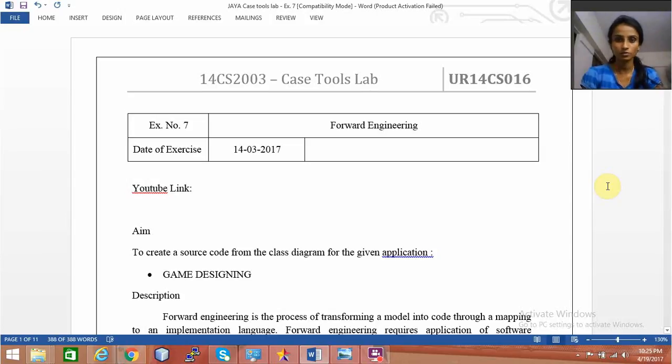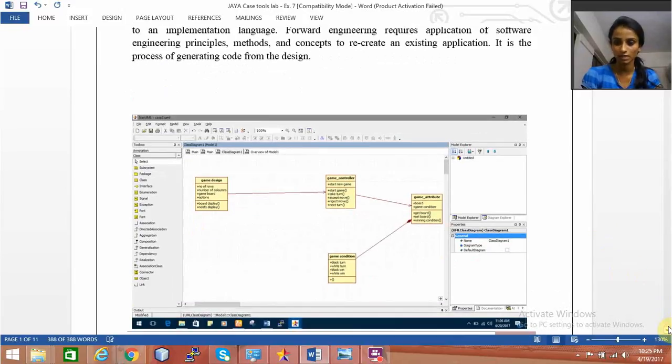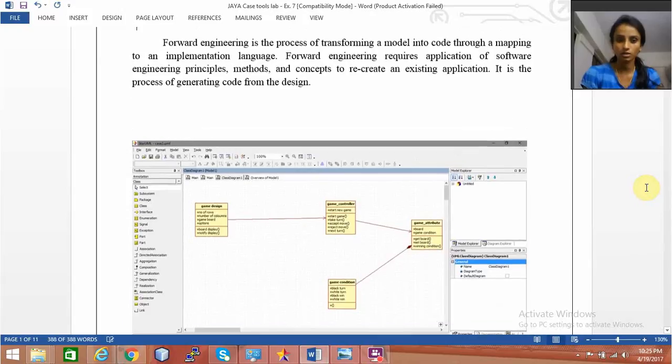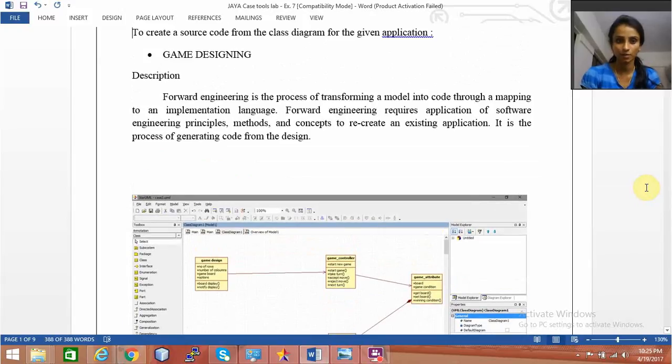Hello, I'm here to demonstrate experiment number 7 in the CASE tools lab. This experiment deals with the forward engineering concept. I'm designing my application for the game designing application.